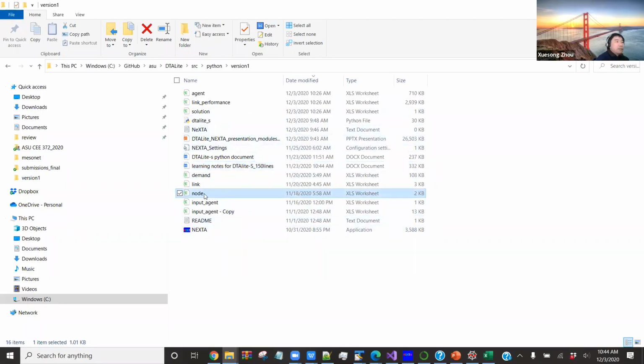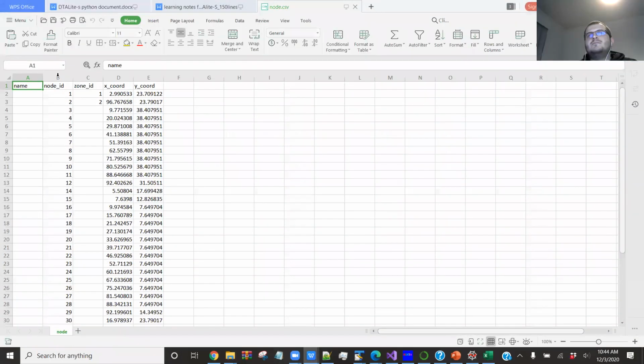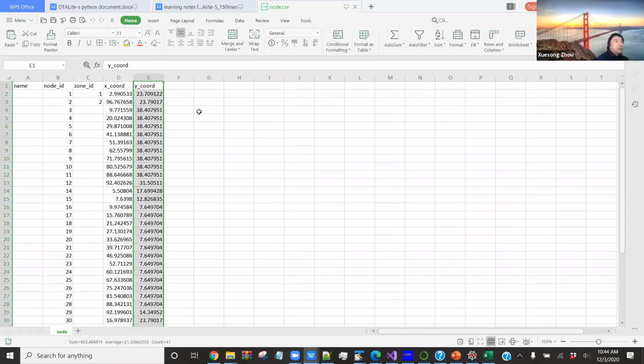So the input node.csv. Each node, we have two zones. We have X and Y coordinate. You can use the longitude, latitude in the future to use QGIS or other Google Map to display nicely.